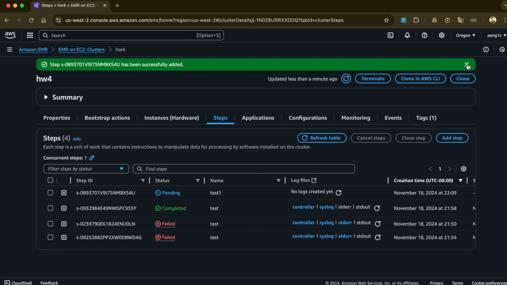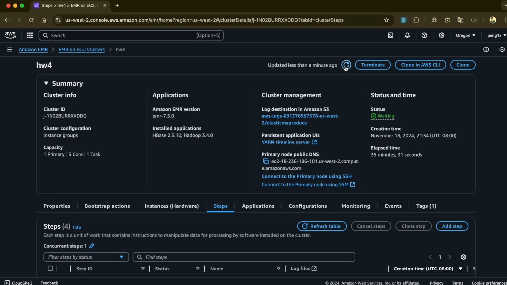After you add one step, it will be running. If you refresh the page and wait for a few seconds, it will change to running. Since I'm using the test dataset, it won't spend too much time on it. But if you are running on the whole dataset, the bigger one, it may take ten or more minutes to run because the dataset is very large.